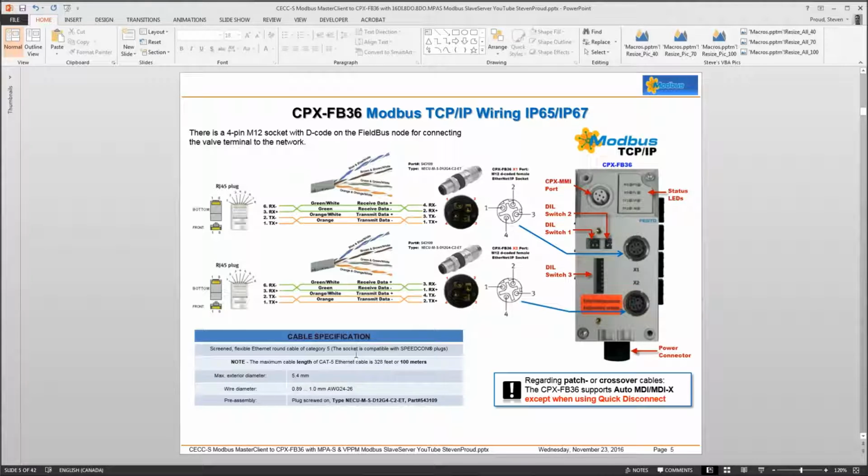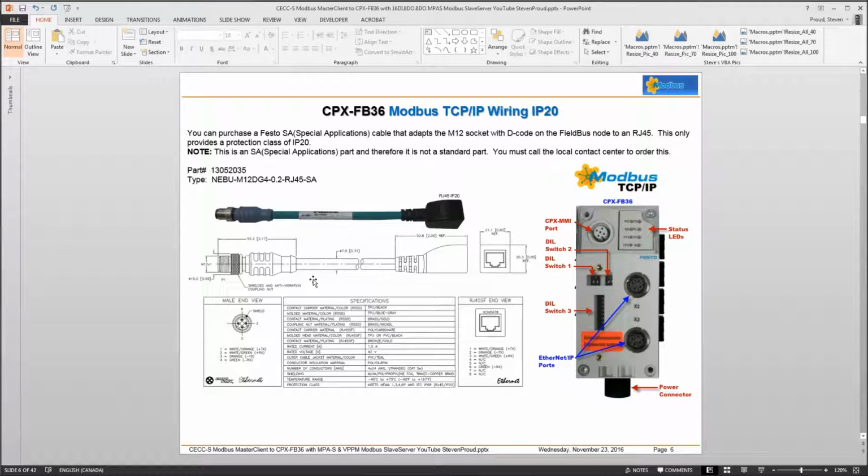Here's some typical wiring information, which will be included in the guide and the downloads at the Dropbox. If you want, you can change it from the IP60, whatever it is there, the 67, I think it is, it's rated for, and you can throw an IP20 thing in here and just hook up with RJ45 connectors.